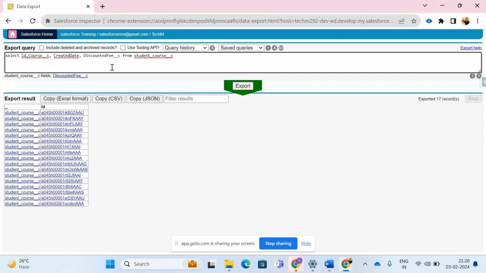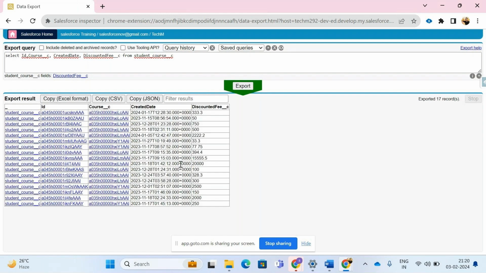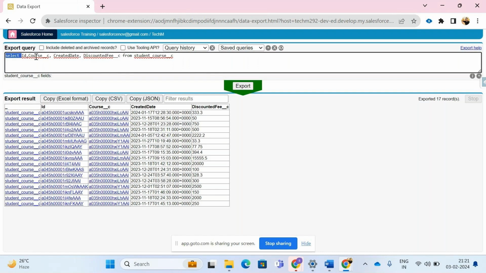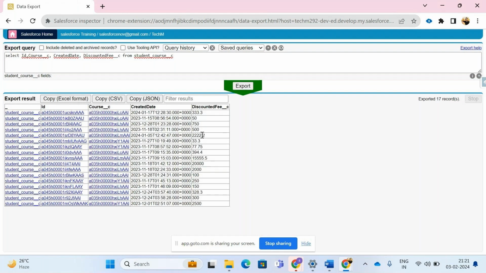If I click here, you can see whether it is a custom object or standard object, there is no difference. You need to mention select followed by the fields you want to retrieve. You need to give the field API names, and for that particular object you need to mention from which object you want to retrieve. You can mention it like this. Click on export. It will retrieve the data.